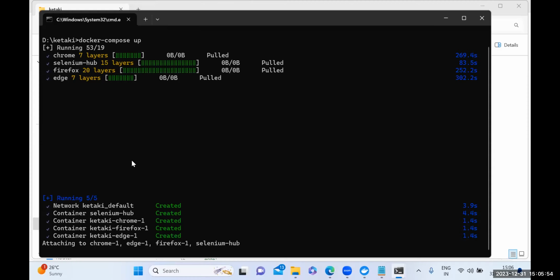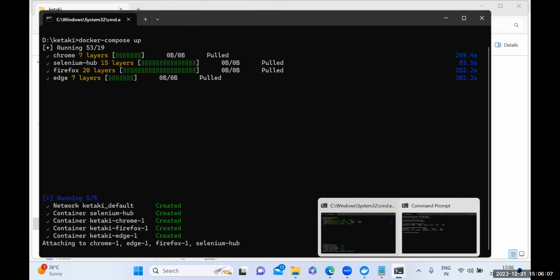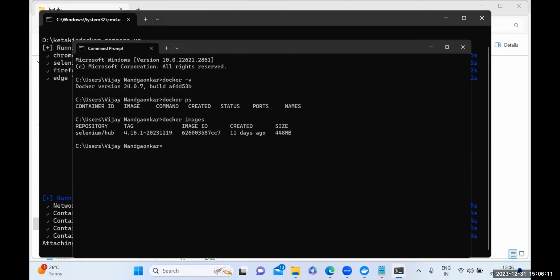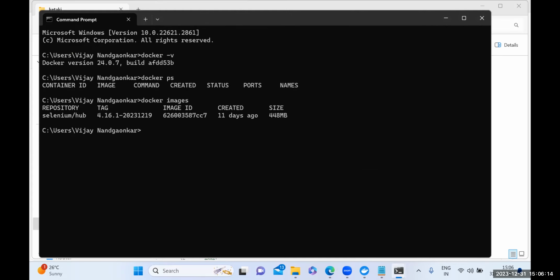Okay, so once all the images get pulled, you can see that after the images, the container is also created, right? So go back to that second command line where we used the command docker ps. Previously docker ps was shown empty. Now you can check both commands again. Just write docker ps, hit enter key and check that.